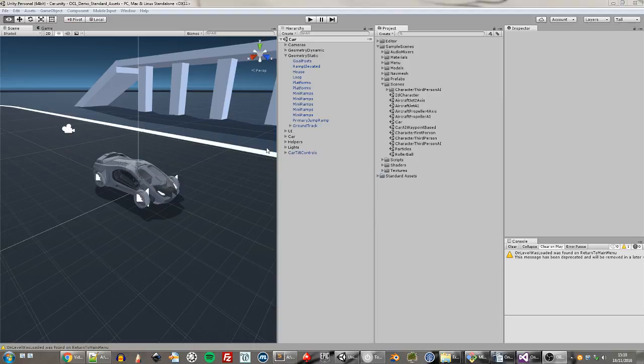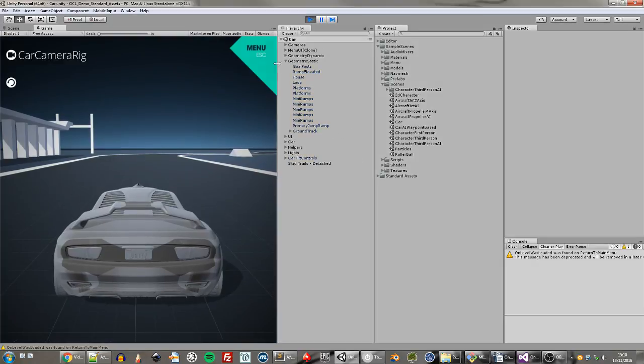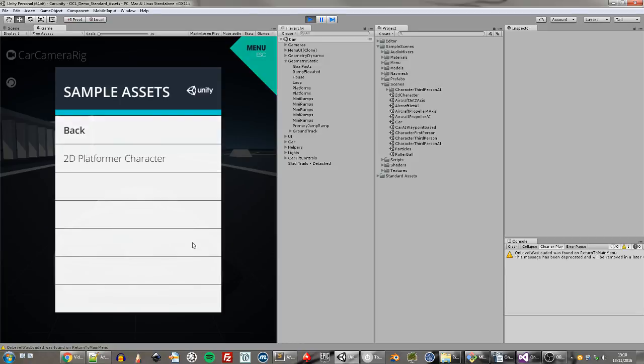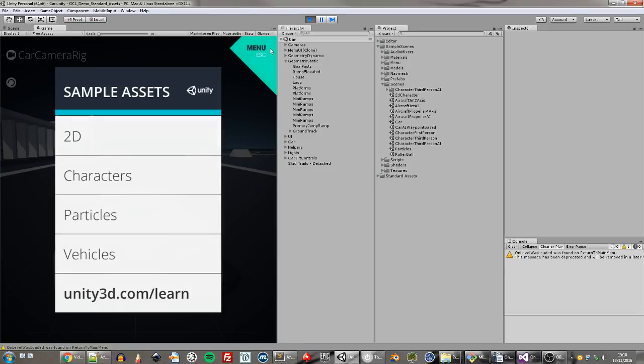Hi, welcome to this quick start for one-click localization. We're gonna localize the standard assets project from Unity. More specifically, we're gonna localize the menus from this project, like you see there.